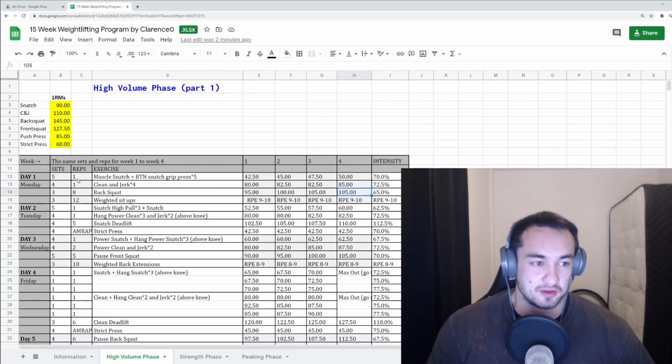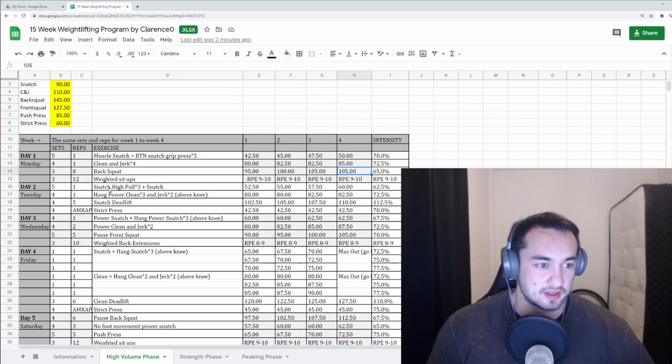So you're doing, let's say, the snatch high pull times 3 plus snatch, you're doing 5 sets of 1 on week 1. It's the same for week 2, the same for week 3, the same for week 4. It doesn't change. You're not doing 7 sets here and 4 sets here. It's 5 sets of 1 for every single week. Another example, power clean and jerk times 2. It's 4 sets of 2.